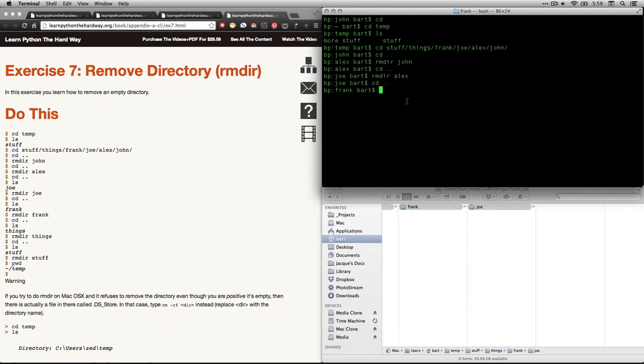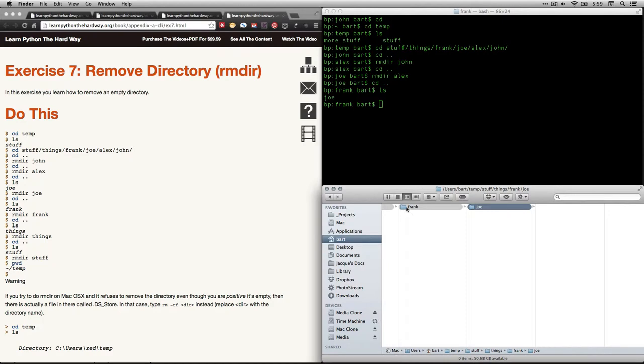Let's see here. So we're going to Alex. Oh, let's just take a quick look. I'm doing ls for list files. And you see that we have Joe. That's the directory that is within my current directory, Frank.